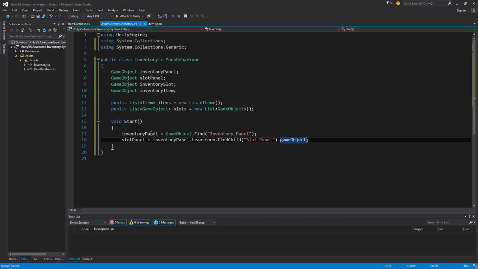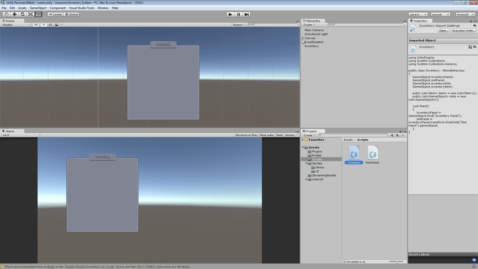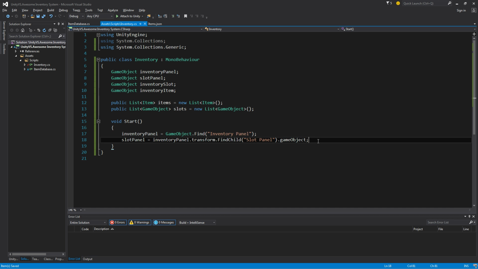And what that's doing, if I didn't explain it well enough, is grabbing what we just grabbed, the game object inventory panel. It's looking through its children and finding one by the name of slot panel and grabbing that game object. So what that would do is go to the canvas. So we have inventory panel. It's going to go down and find the slot panel, and that's going to assign that to that field. So we're good to go with that.